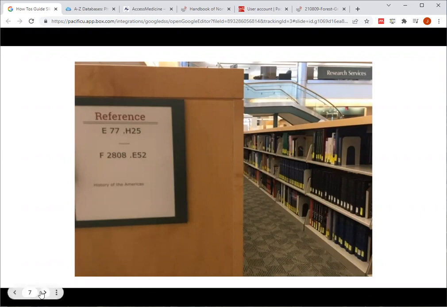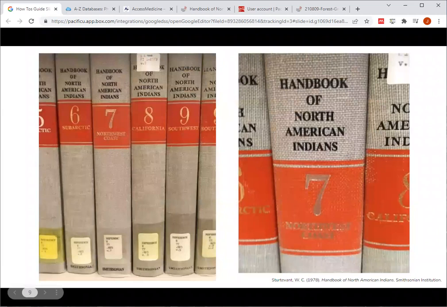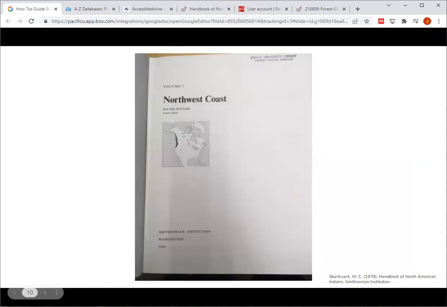F2808 E52. Now we can find the book itself on the shelf. This is a multi-volume set. The series has the names of the regions they cover on the spine, so then we know that we would want number 7, Northwest Coast. However, if we weren't sure what volume it would be in, we could always look in the table of contents or in the index. The index is the listing of all of the topics covered in the book and the page numbers where they are discussed. The title page shows us the volume editor, the publisher, and the publication date, and also a map of the area covered by this volume.